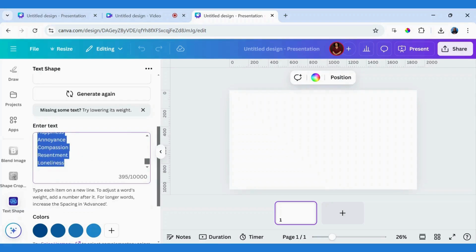So I'll delete the rest of this text and paste in my own. The text I am using has to do with visual branding. They are just terms in visual branding. So you can use this for your brand, for your niche, whatever niche you're working with. Ensure that you type each word on a separate line, just like this. And if you want to increase the weight of any text, just add a number in front of it.